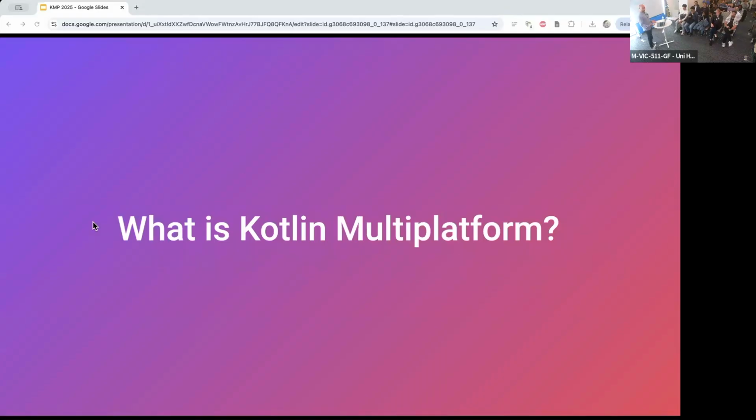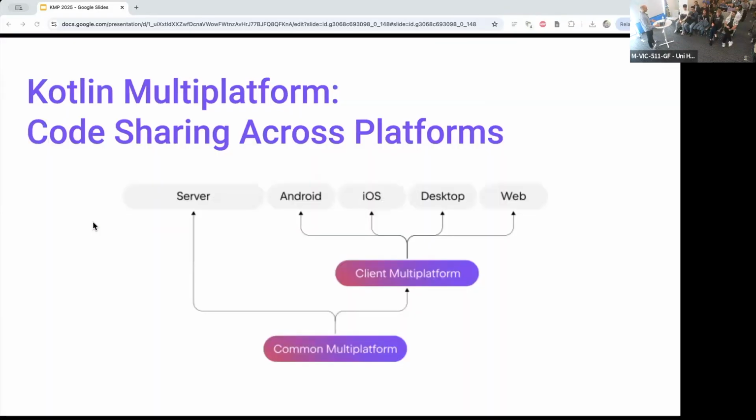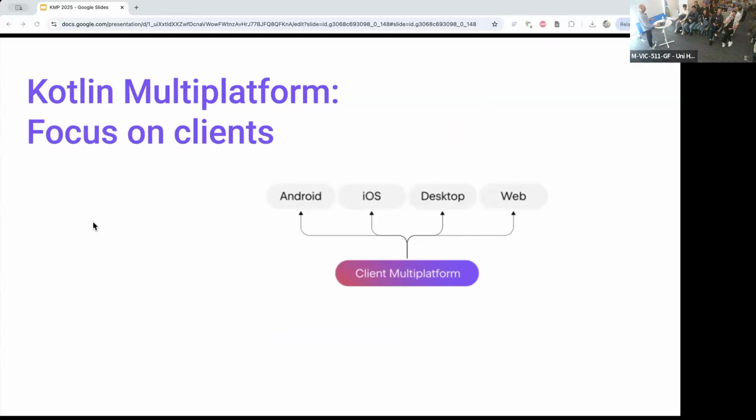So let's understand a little bit what is Kotlin Multiplatform. Kotlin Multiplatform is a sharing across device and across platform framework. It started initially for targeting kind of anything, including server-side, Android, iOS, desktop, and web. Today, we are going to focus mostly on the client side because I'm a mobile engineer. And we're going to focus only on Android, iOS, desktop, and web.